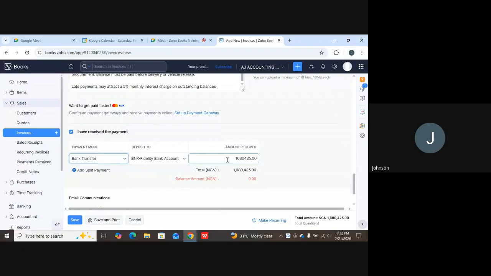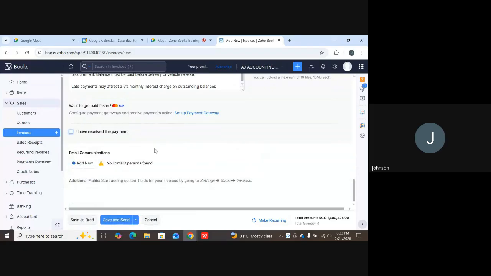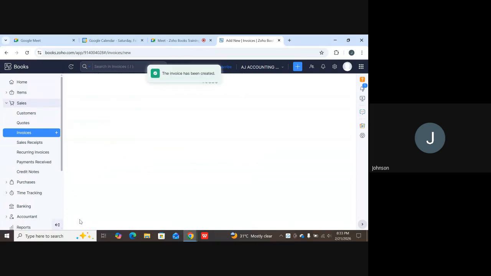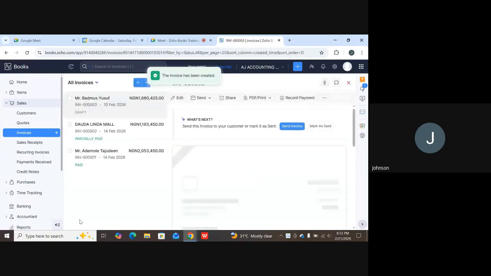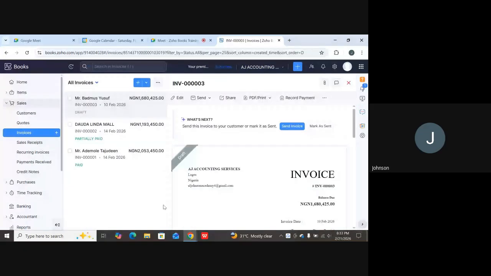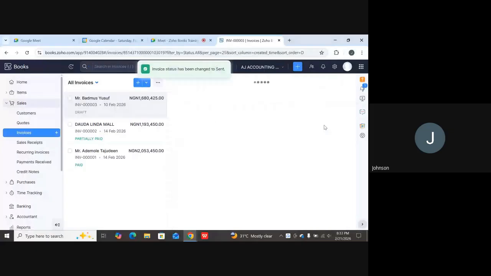But if you don't want to capture the payment, let's assume there's a withholding tax that will be deducted on it. We cannot do that here. Let's not receive payment here. Let's go straight to the bottom and save as draft. Okay, so we've saved it as draft. Now the next thing after you've saved that as draft is to mark it as sent. Mark it as though it has been sent.